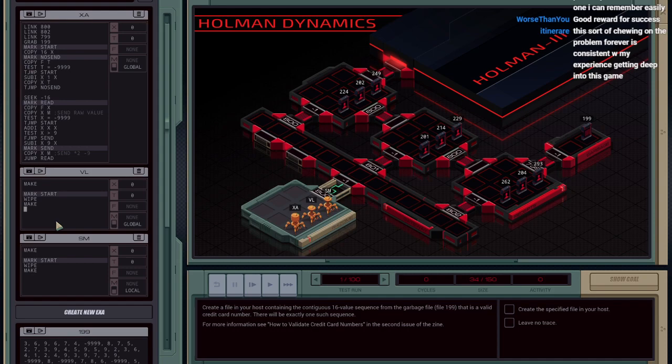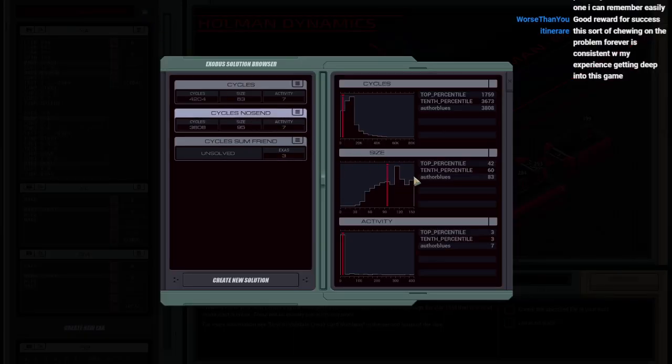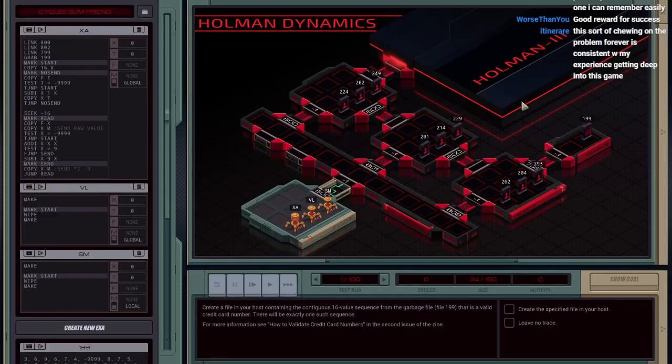Well, I've already come up with two pretty good solutions. Not perfect, but two pretty good solutions. So now we're just optimizing. Because this one right here, it's not quite 10th percentile, but boy howdy, it's up there. And that's all I really care about. I beat the spread on size anyway, but cycles is all I really care about.